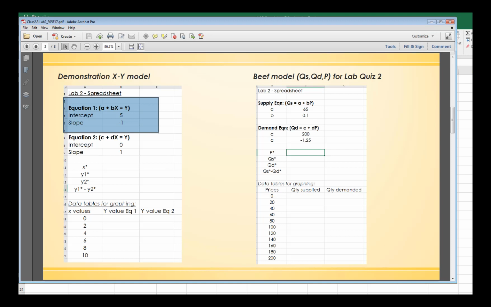Okay, so y is some unknown, x is another unknown, so that's two variables, and the relationship can be described by two parameters. The intercept is the value that y takes when x is equal to 0, and the slope is how y changes every time x is increased by 1. And that's what we have for equation 1.